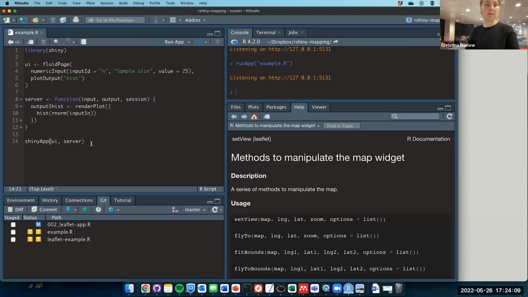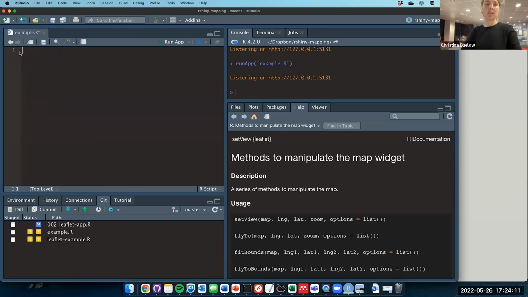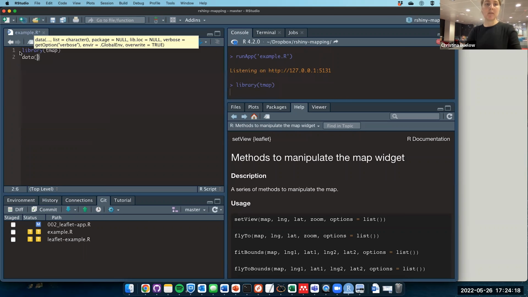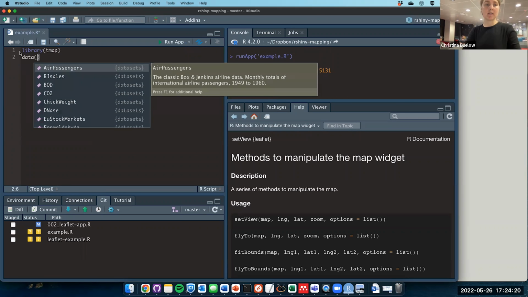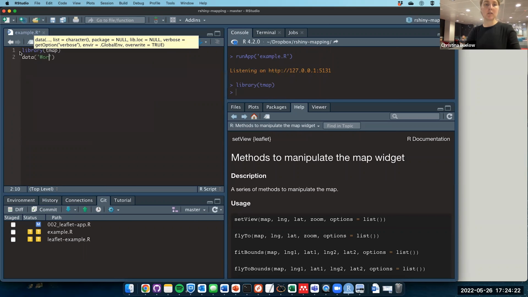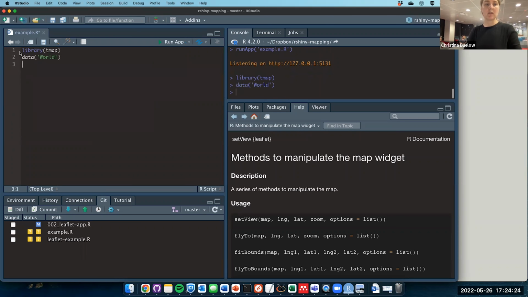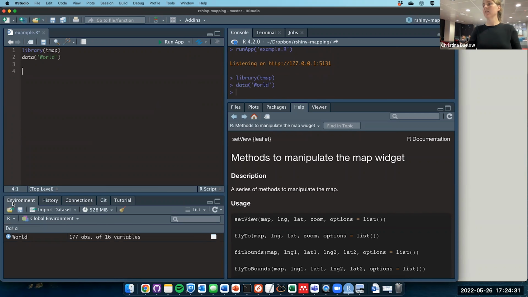So we'll just make this tmap in R. So I'll get rid of this code. And if we want to make a map with tmap, we just need to load that package. Tmap provides us access to a database called world. So I'm just going to load that world data frame. If you go to your global environment, you'll see that we now have access to this spatial data called world, where we have 177 rows and 16 variables.